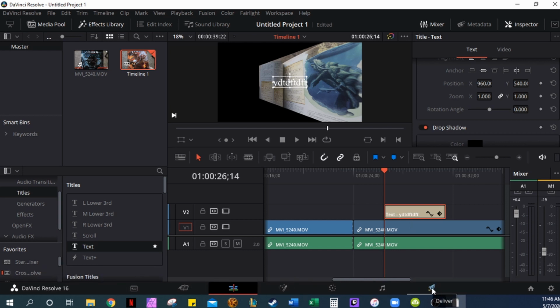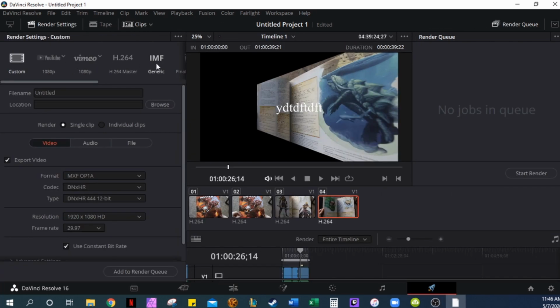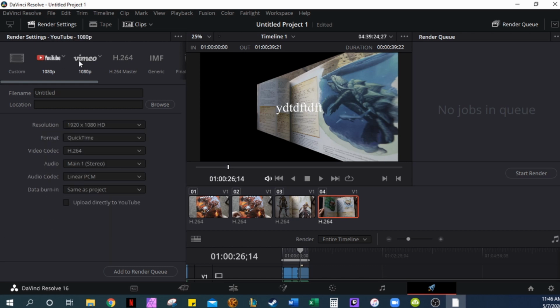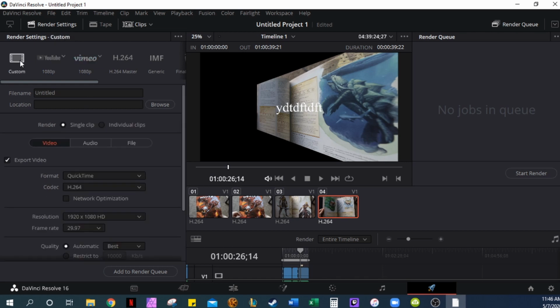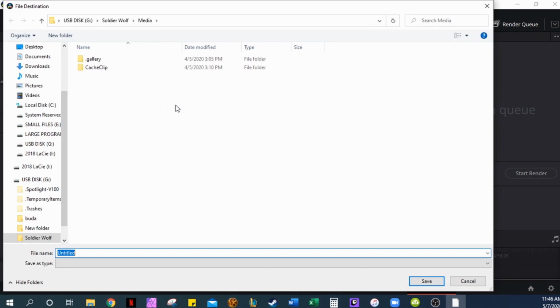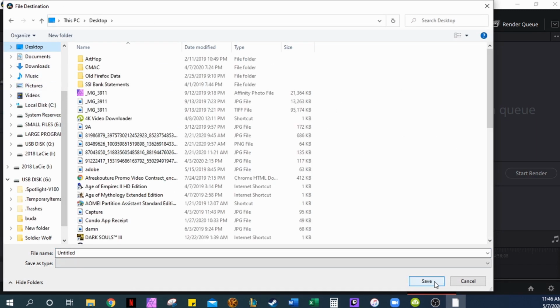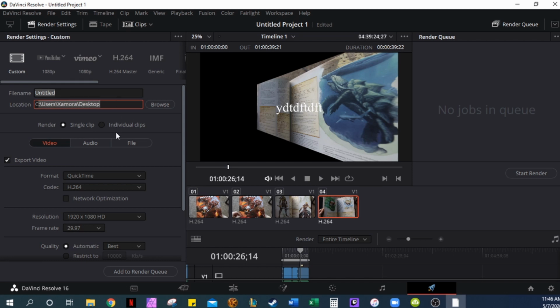Now let's say if I was done with my edits and I'm ready to export, I'm going to click on Deliver. Here in this window, you'll see some presets. If you want to pick a specific preset, you'll see the options change. I generally stick with custom, so I can just give my project a specific file name. I can change the save destination, so I just click on Browse, and I can say Desktop. Hit save. It'll tell you the specific location.